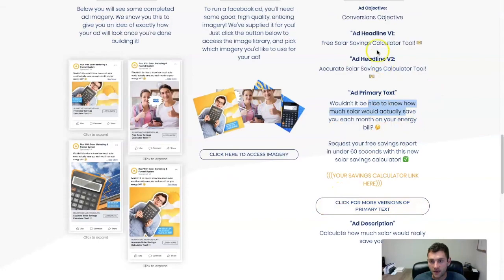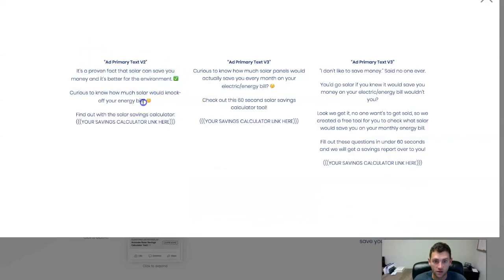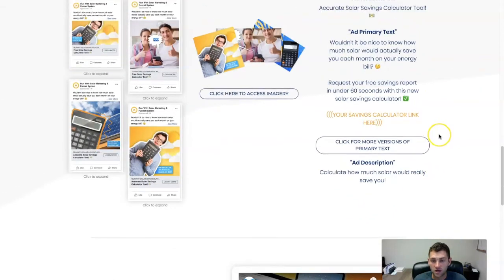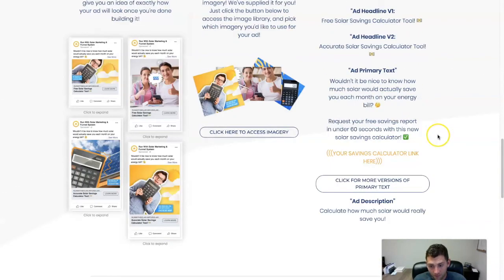Here's the primary text, the headlines, etc. If you want some different versions of primary text to use, click here. Here's more that you can just go ahead and copy and paste. Obviously, you need to enter your savings calculator link in these areas. And then add description and you're good. So that's where you can grab all the copy. We're going to be adding more. Let's jump back to the remainder of the video.